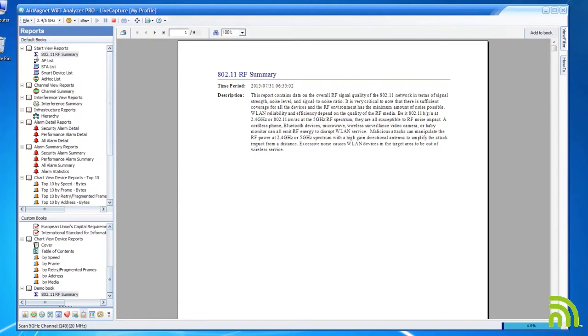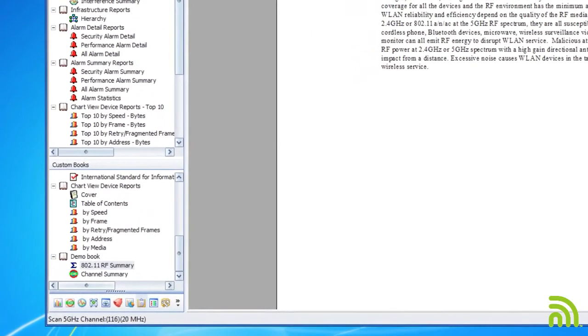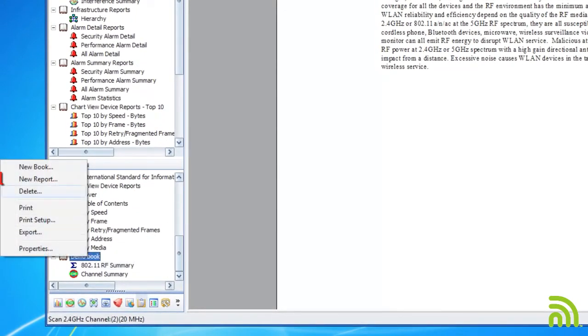I can also add my default reports to a book by clicking on a report in the default section and dragging and dropping it into my custom book. If I would like to further customize how a report appears in my custom book, I can right-click on my custom book and choose New Report.